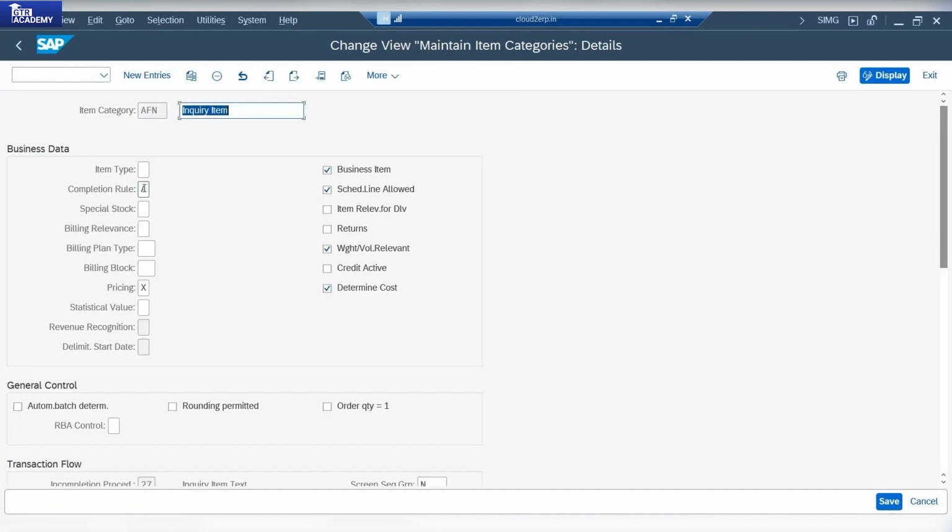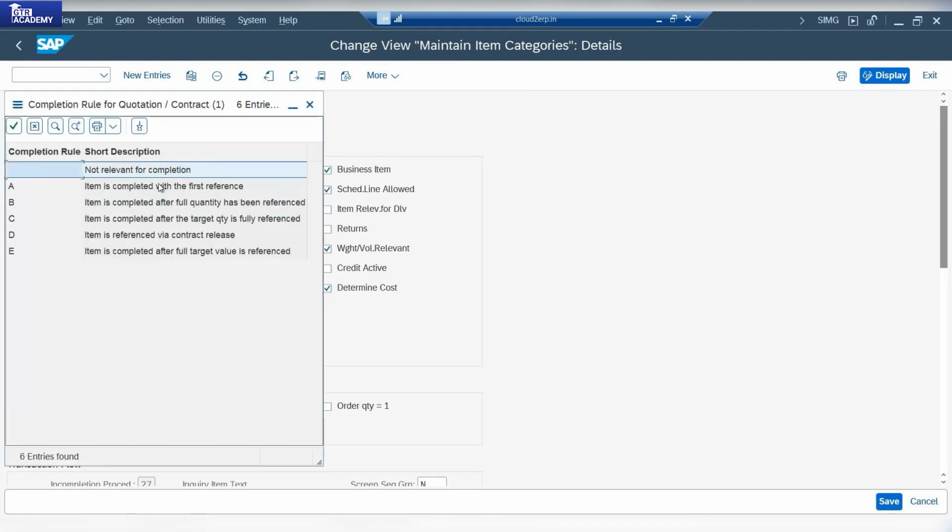Inquiry. Item is complete with the first reference. As soon as someone creates a quotation from an inquiry, the inquiry is marked as complete.